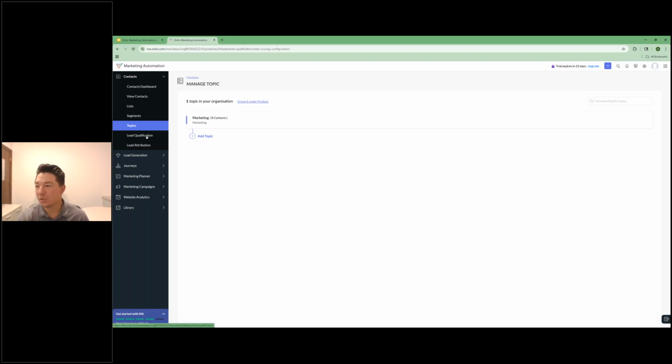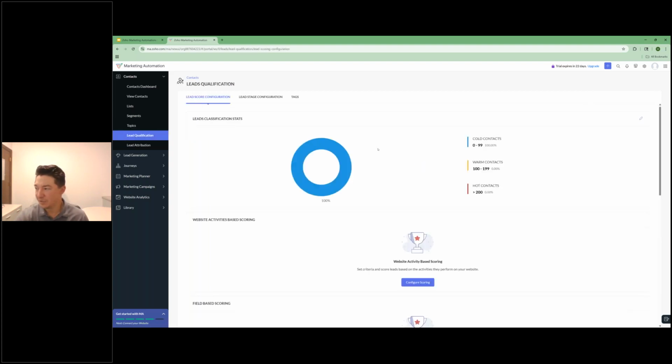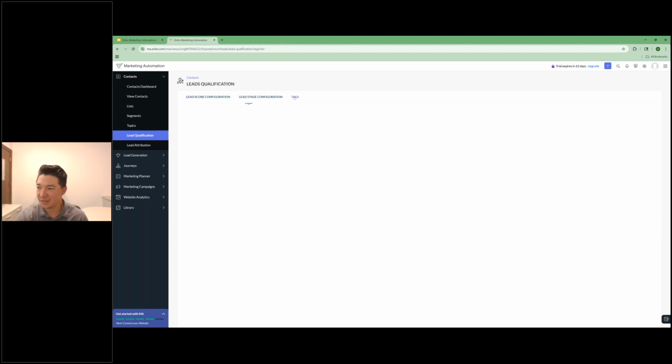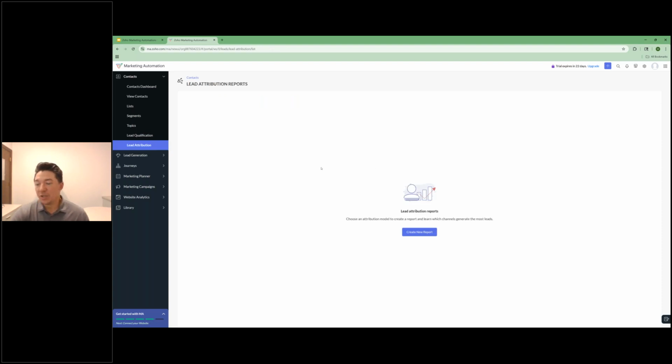Then there's lead qualification. You'll be able to see where they are on the stage configuration. You can add tags to them. Lead attribution. So here you can see where they come from. So very similar to how UTM codes work, which sources are giving you the best response. And then we go into the lead generation tab here.